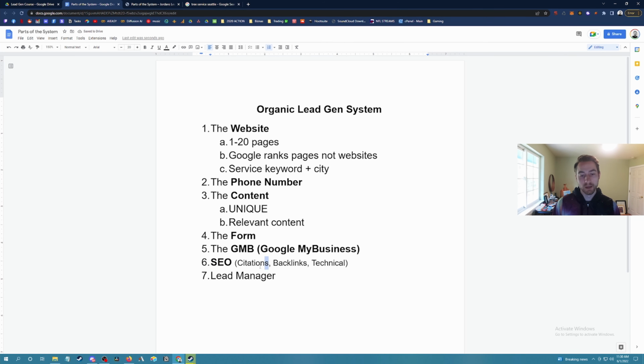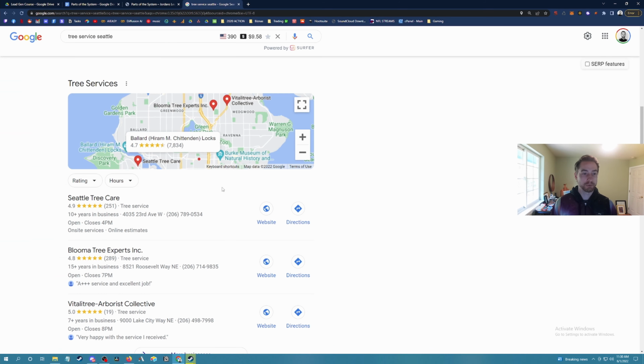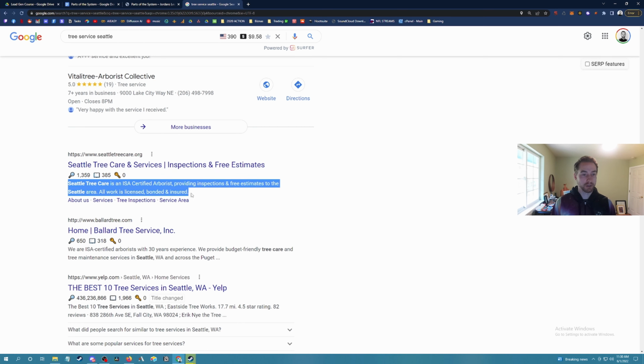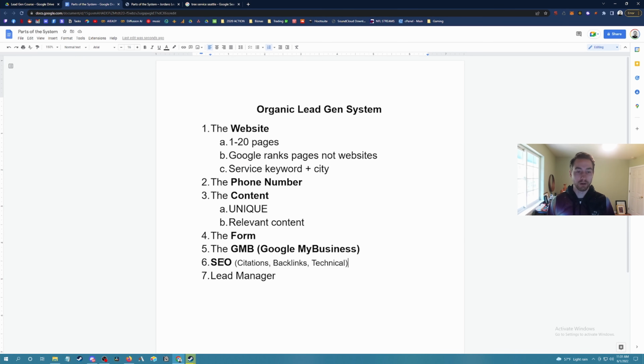The second to last one is the SEO, or search engine optimization. This is where you're going to be doing all your citations, which point to the GMB, all of your backlinks, which point to the website, and your technical SEO, which is the on-page work on your website, doing the title tags and meta descriptions, which are right here. This is the title tag, this is the meta description. These are site links right here, which I believe you can do via the schema code on your website.